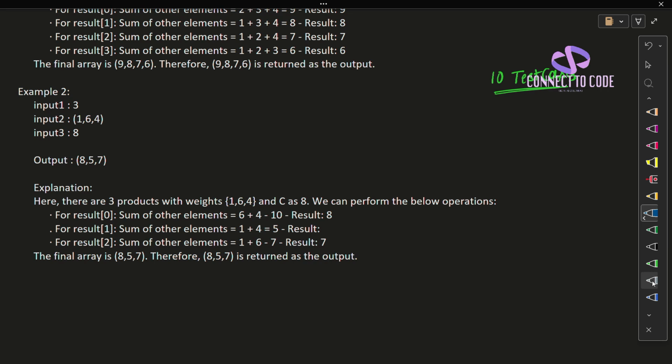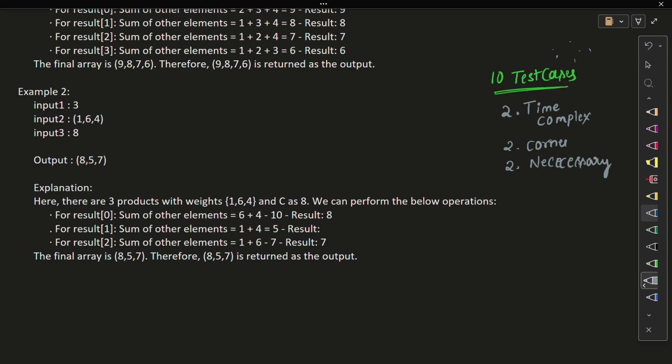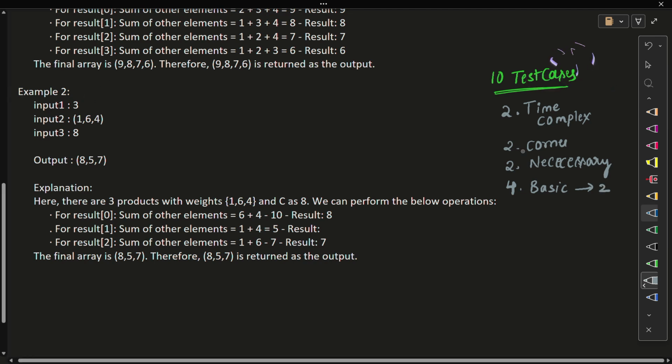In those 10 test cases, remember, two test cases are time complexity test cases, and two test cases are corner test cases. Two test cases are necessary test cases. Like this we have 2, 2, 2, and 4 test cases are basic test cases. In those basic test cases, we are going to get 2 test cases which they have given as examples. So totally you are going to get the 10 test cases.